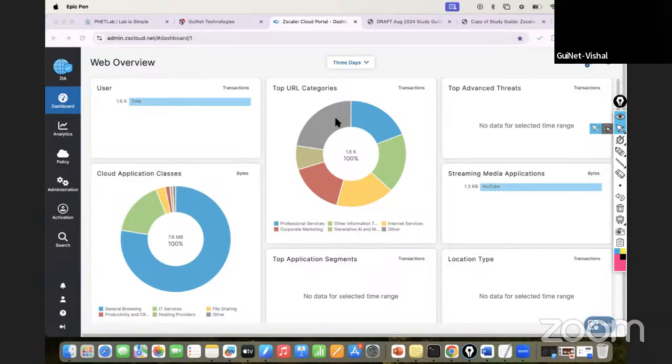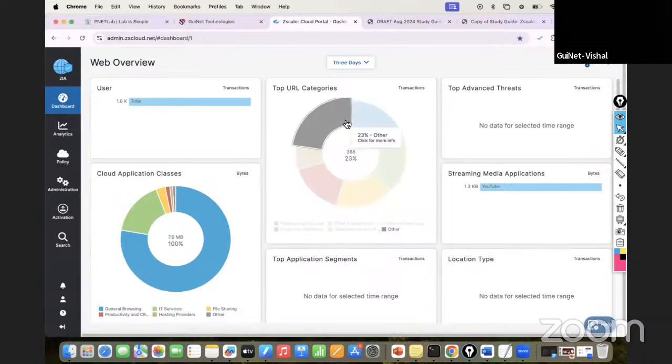So you know the URL category. What different URL categories do we have? You can click on a particular URL category, and you can see 19% professional services, here 18% information technology based URLs, right? And we have internet services based URLs, and we have corporate marketing as well. Also, we have the generative AI and machine learning applications.